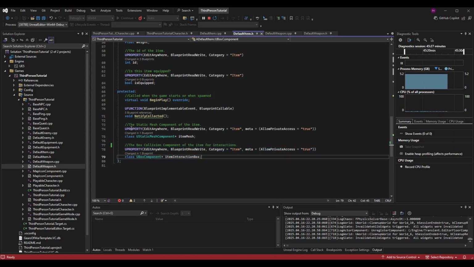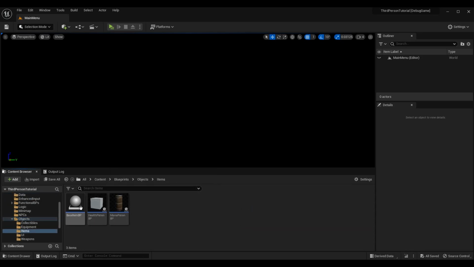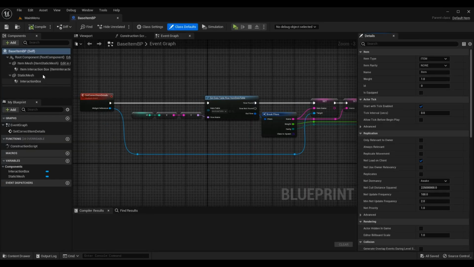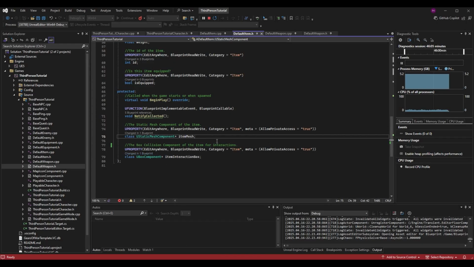to be interacted with. So the first one here, we have class uStaticMeshComponent pointer, and I've called it ItemMesh. It's important that you don't call this the same thing as what is in your blueprint. So for my default item or base item BP, I had a static mesh called StaticMesh. Then I had a box collider or box component called InteractionBox. If you name these variables the same thing as what you saw in the blueprint, you will get an error because you can't have two components of the same type at the same spot in the hierarchy with the same name. So I called it ItemMesh and ItemInteractionBox.